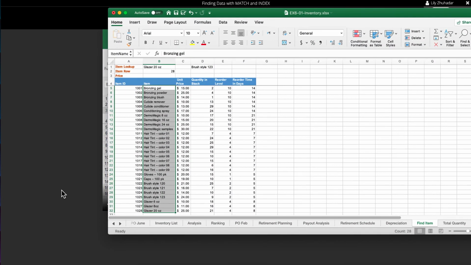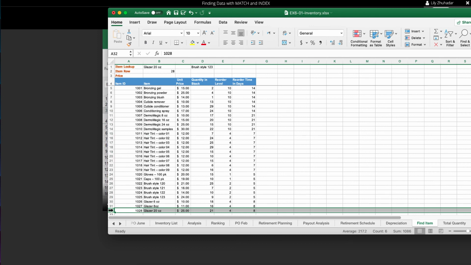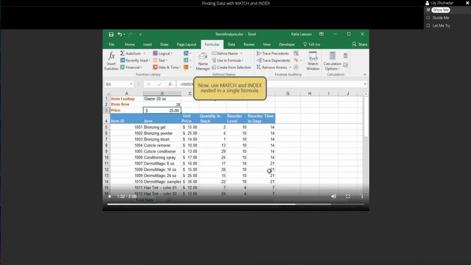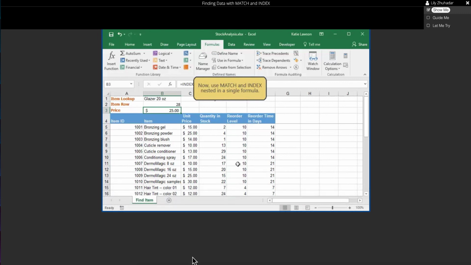So technically this is what it did with the index. It went through all this array, and then it returned the value associated with row 28, the item called Glazer 20s. Okay, so let us see another way with the same function, which will return the same result, so pay attention: the match and index nested in a single formula.